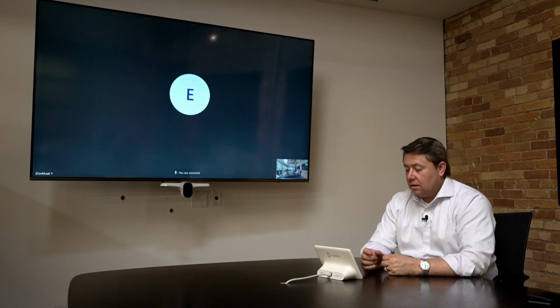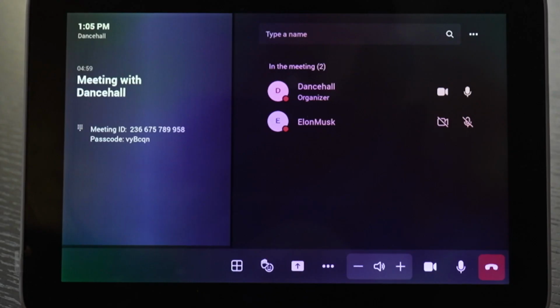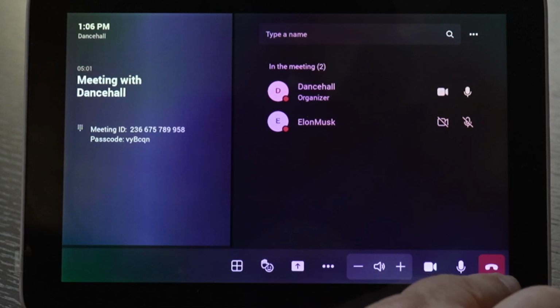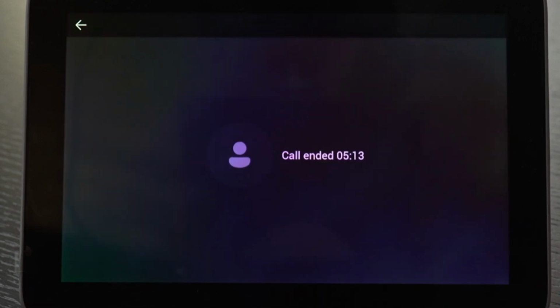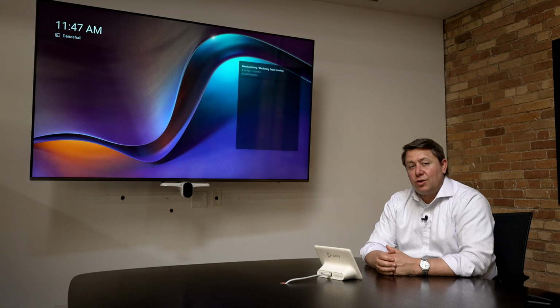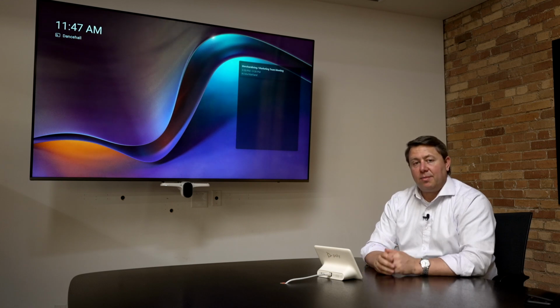And finally, the last icon on the screen is your hang up button. This red square with a phone hung up is how you would disconnect the call or disconnect this room from the call that's going on. Simply press that button and the call will end. And you can move on to your next meeting. Those are the call controls while you're in a Microsoft Teams.